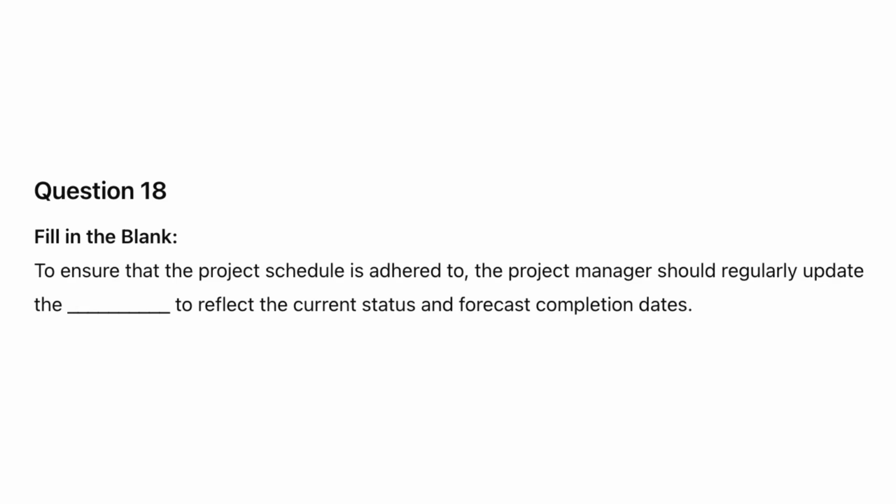Question 18. Fill in the blank. To ensure that the project schedule is adhered to, the project manager should regularly update the blank to reflect the current status and forecast completion dates.